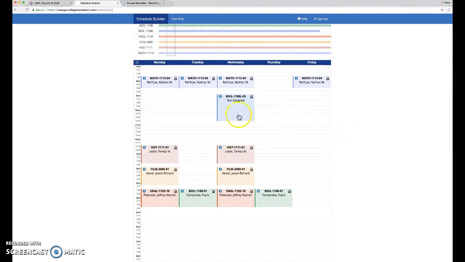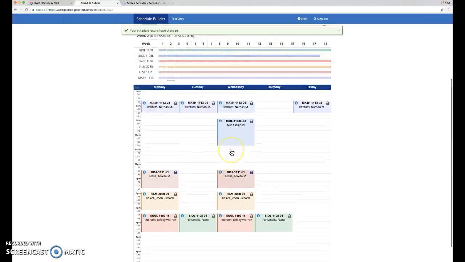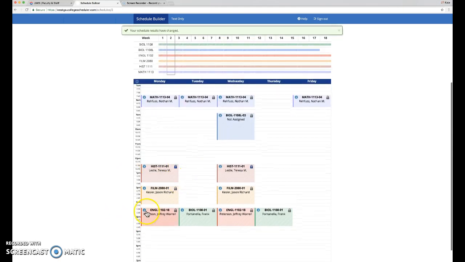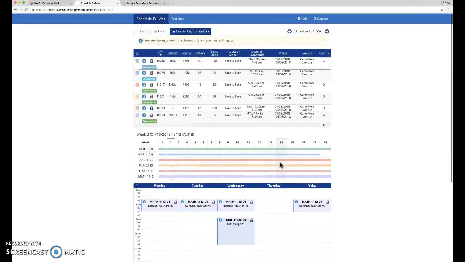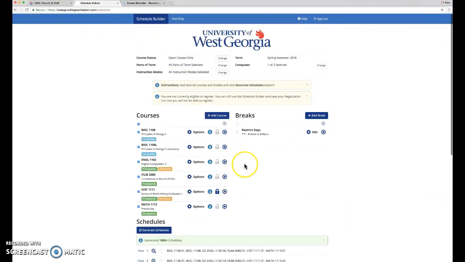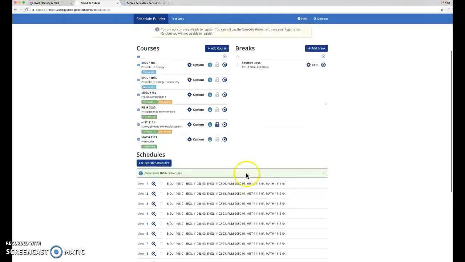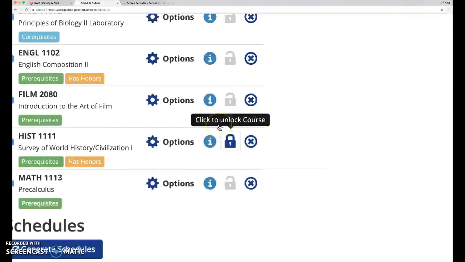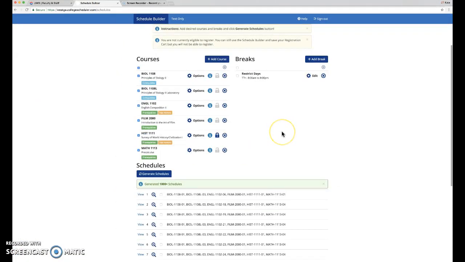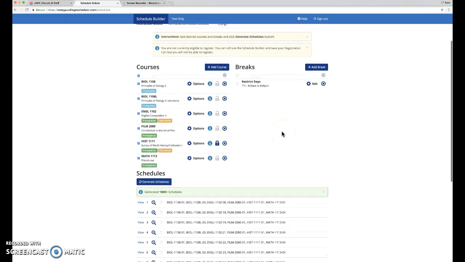And you can look at who's teaching the classes, decide if you like those professors, decide if you like these times. If you do really like a class, you can lock it in. But if you don't like a class, you don't necessarily have to lock it in. And then when you go to look at other schedules, it'll hold what you've locked in. And then you can go and you can generate schedules again. And it will generate schedules that have that particular class you chose locked in. Okay. So that's how you do that on Schedule Builder.